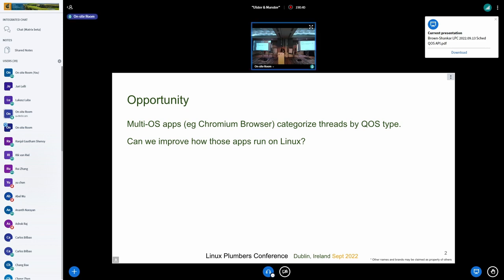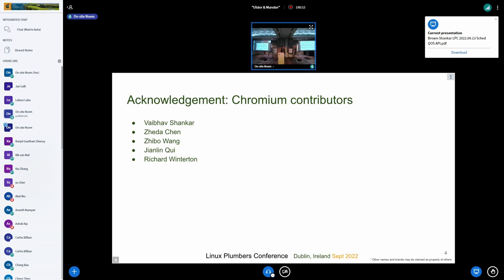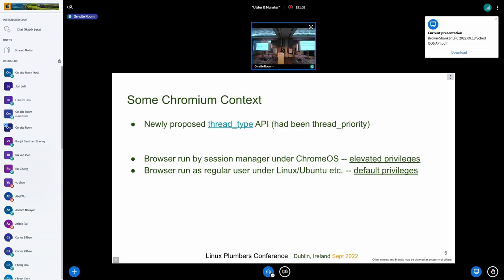The idea would be, ideally, they would use the same API for all OSs. That's not going to work, but maybe a similar one, since they do have a separate build for every OS. And this is how the Chromium people came to me. Thank you very much. And Vaibhav Shankar, in particular, helped write this presentation.